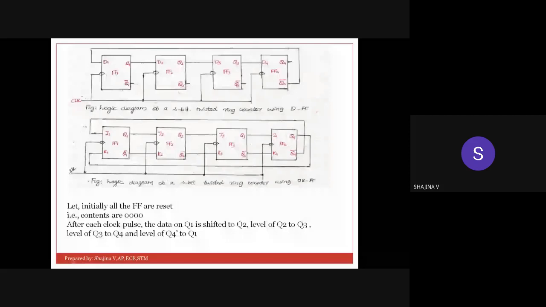Okay, so we can move on to the working. Initially, assume that all the flip-flops are in reset condition. That is, let the contents be 0, 0, 0, 0.